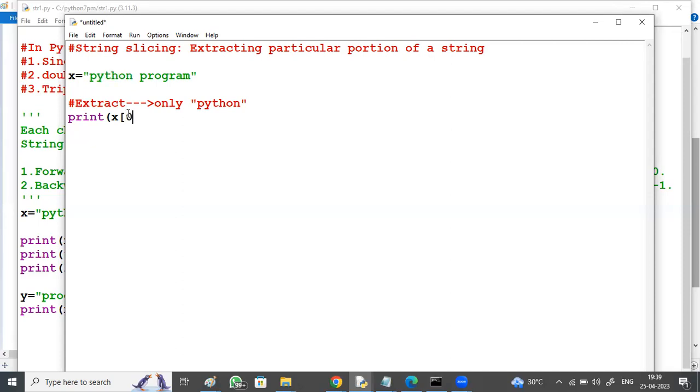What do I need to say? 0 to 6, right? I need to give 0 to 6 because always the upper bound will be excluded. Always the upper bound will be excluded.